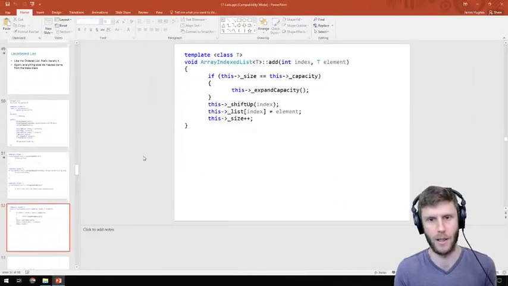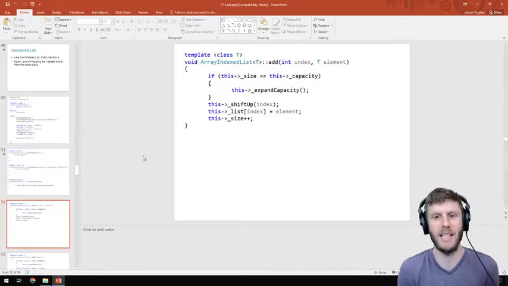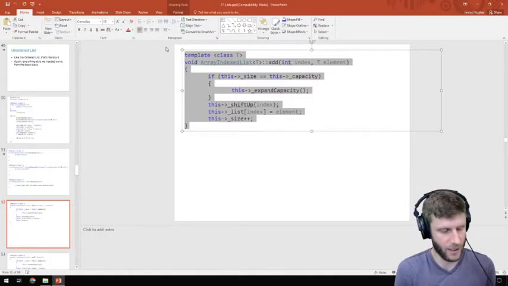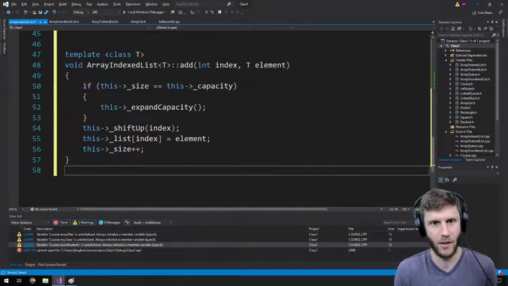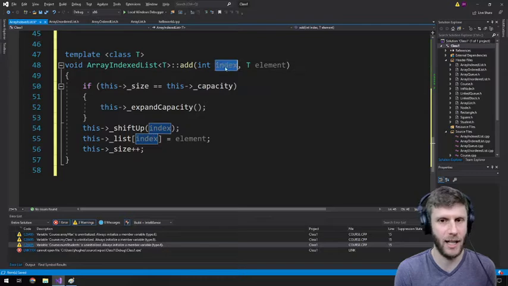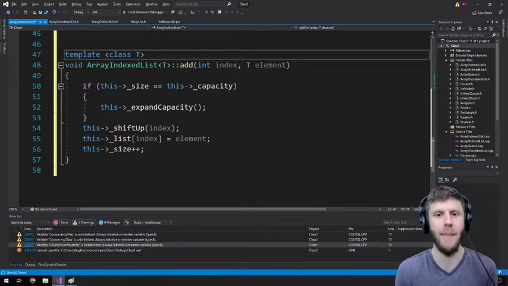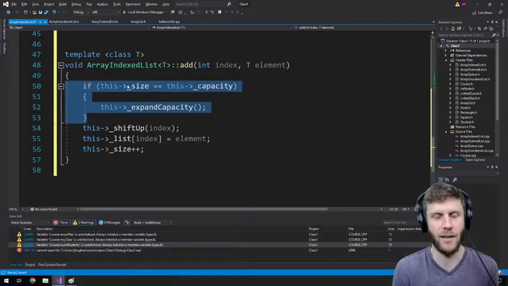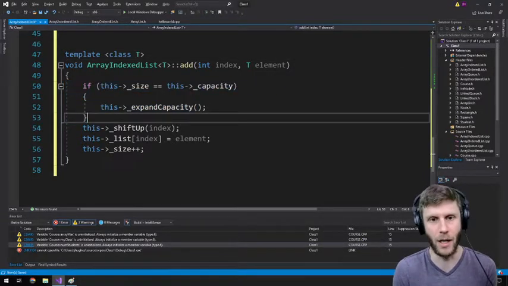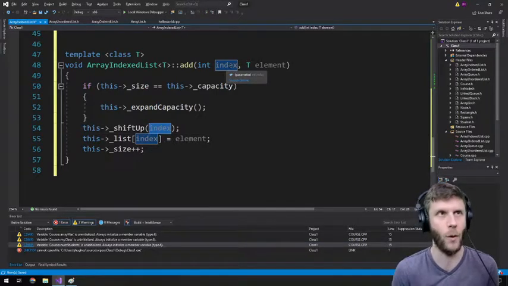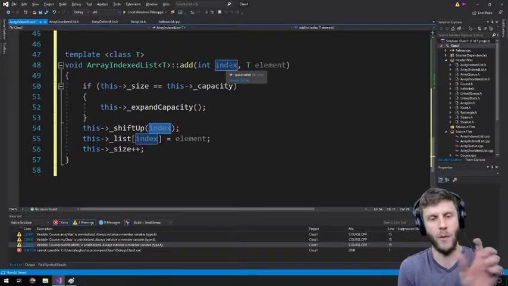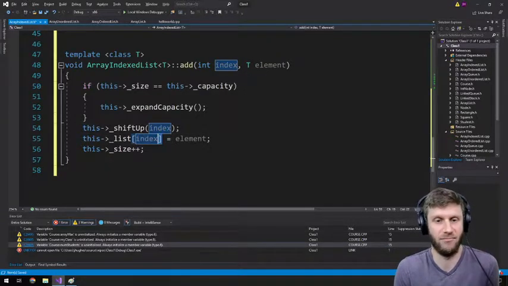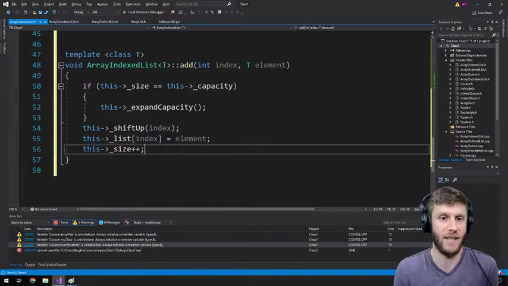Okay, then what do we have? All right, so we need to have our add. There's two adds. It's an overloaded method. So if we call add and we give it an integer and something of type t, that means add something at a specific index. What are we gonna do? Well, if we have to expand capacity, do it. Otherwise, shift up from that index, because if we wanna add something at a specific index, then we wanna move everyone down. So shift up from the index, put the thing at index, element size ++.